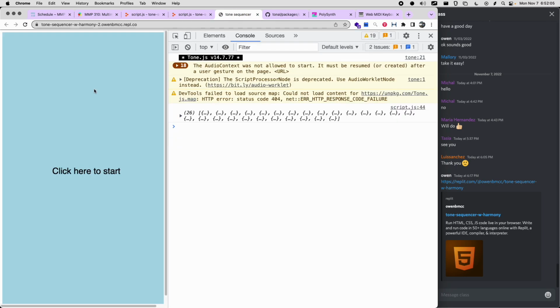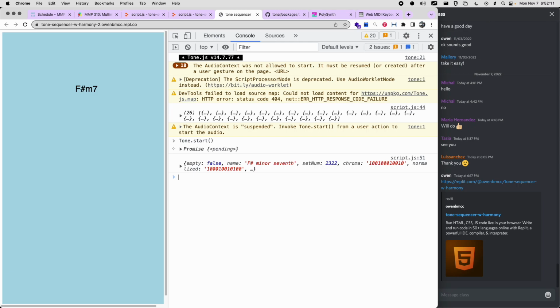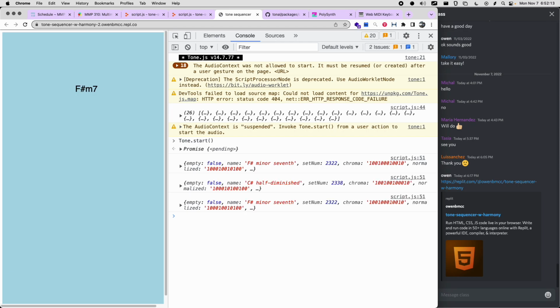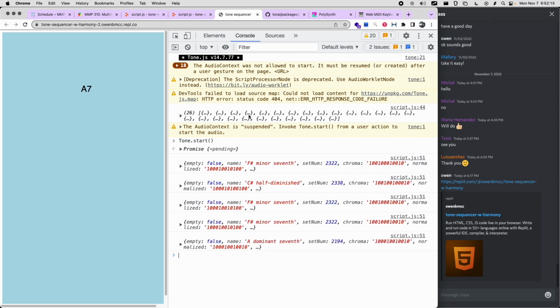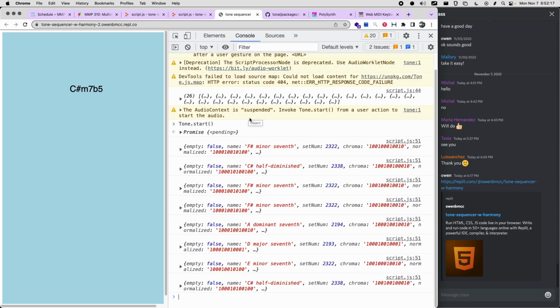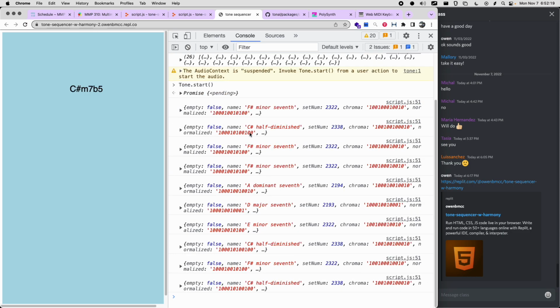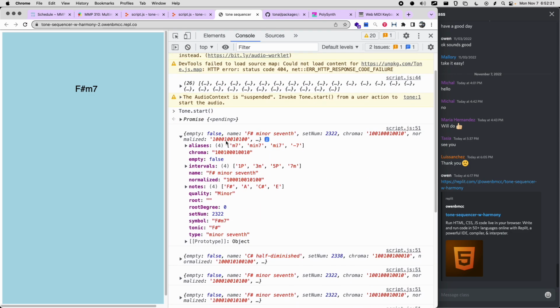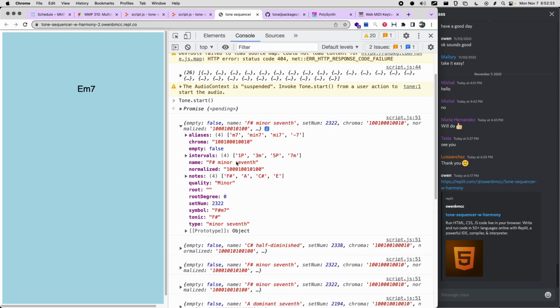Let's see if this is working now for some reason. No, it's not working. What if I just say tone.start in here? Okay, now it's working. So there's something wrong with how the thing is loading Tone, but whatever. Okay, so if we look at what's inside of a chord, it has a bunch of stuff in it.